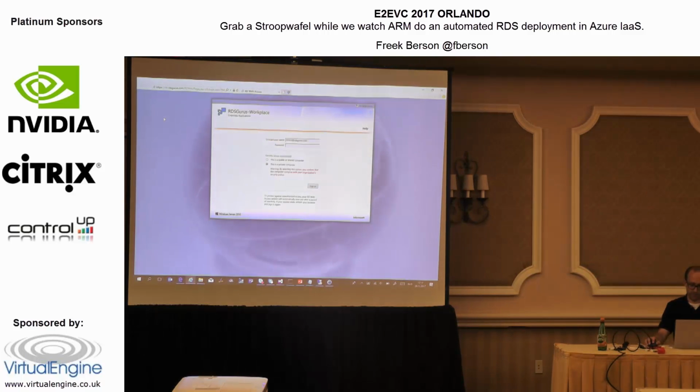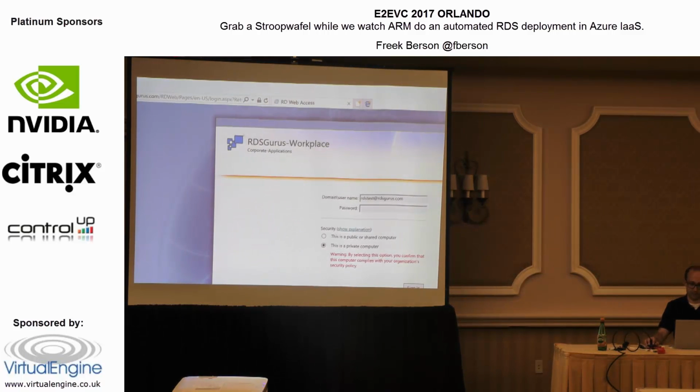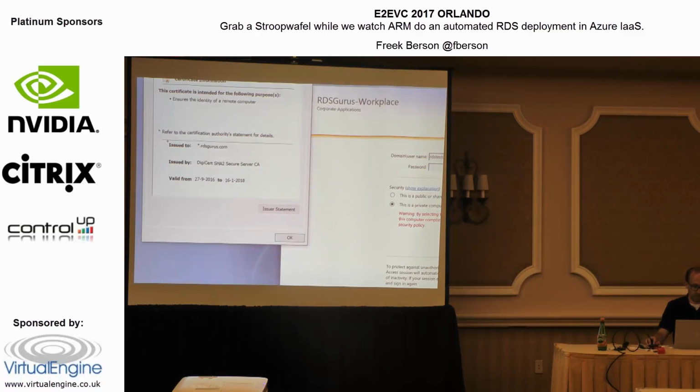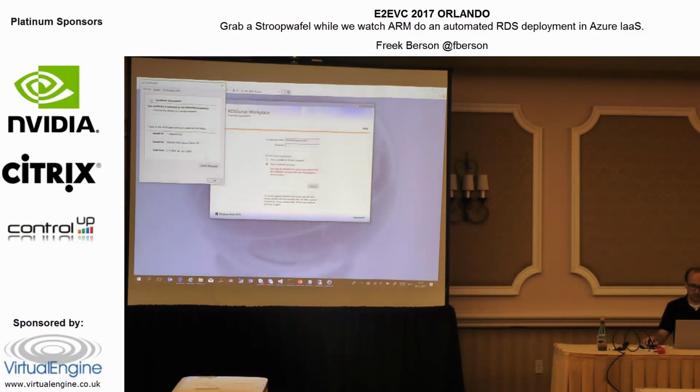So here's RD Web Access running. As you can see, it has been branded with a familiar looking RD Gurus logo, workspace name, and a corporate application's name. As you can see, certificates have been deployed, because here is the RDS Gurus wildcard certificate in place. I'm actually able to log on with one of the test users that is inside the user group that has access to this environment.